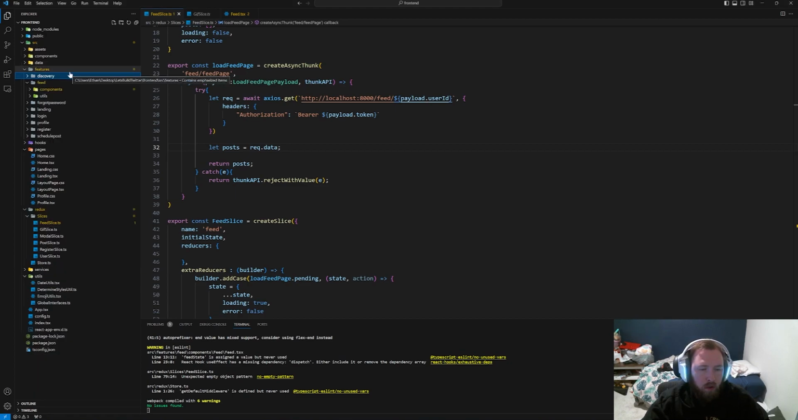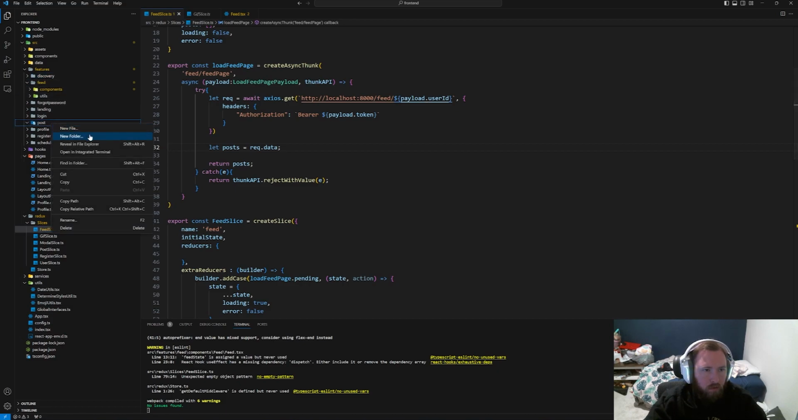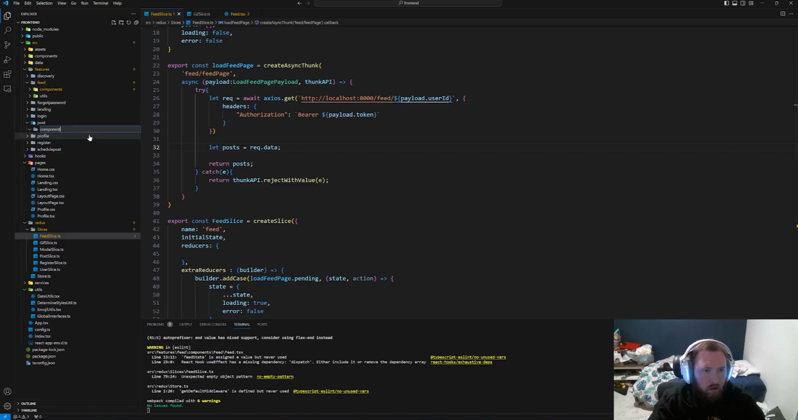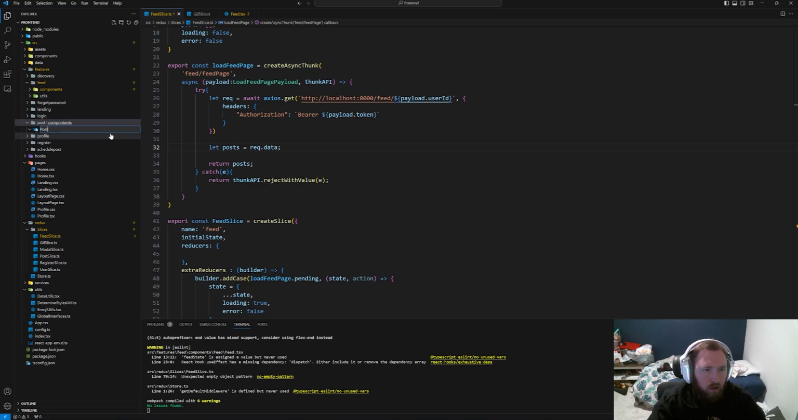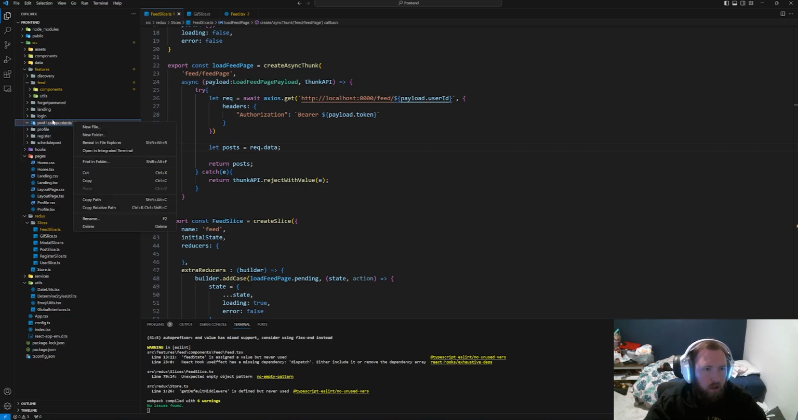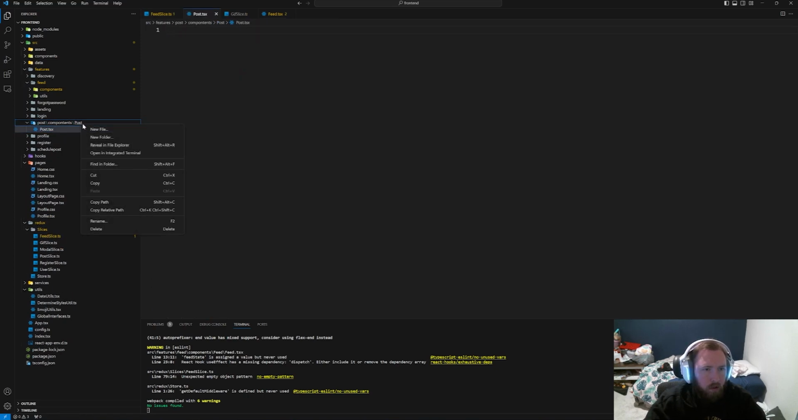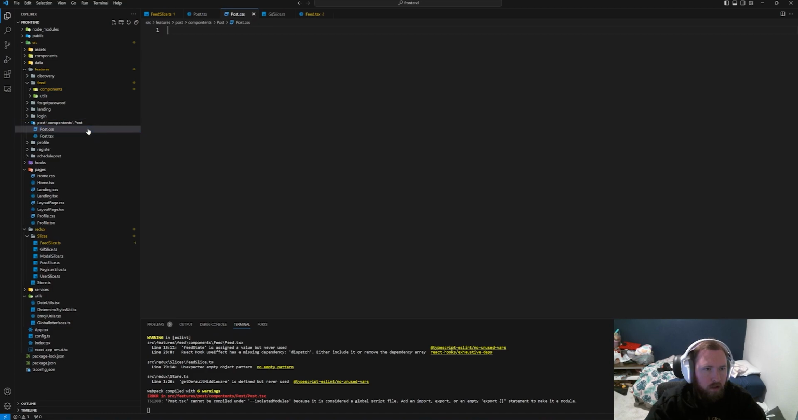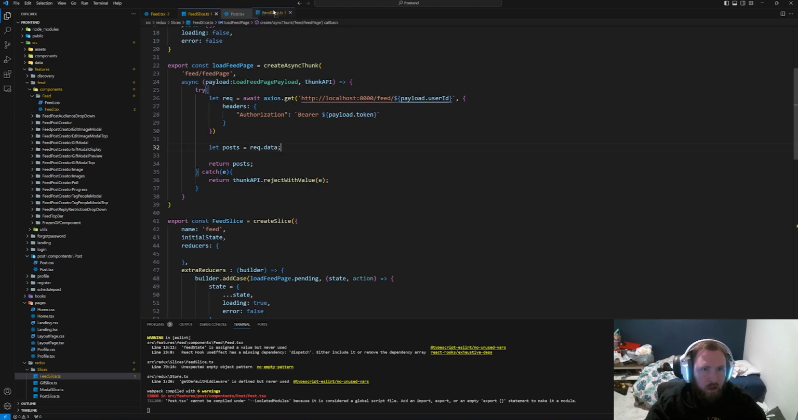I don't know if post is enough of a feature to put in its own thing, but I might go ahead and make a new folder for post, and make a new folder, components, and then make a new folder, call this post, and make a new file, post.tsx, and a new file, post.css. Okay, so let's get rid of a couple things here. We'll keep feed slice, whatever. We'll just put it over here.